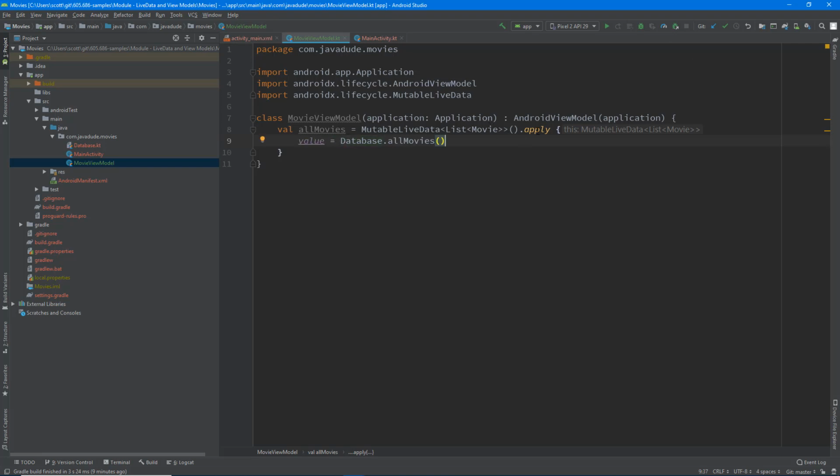Now note that this apply is going to be running in whatever thread is creating this view model. Now the view model is going to be created in our onCreate function, which is called from the user interface thread by Android. So calling it from the user interface thread, value is okay to set.